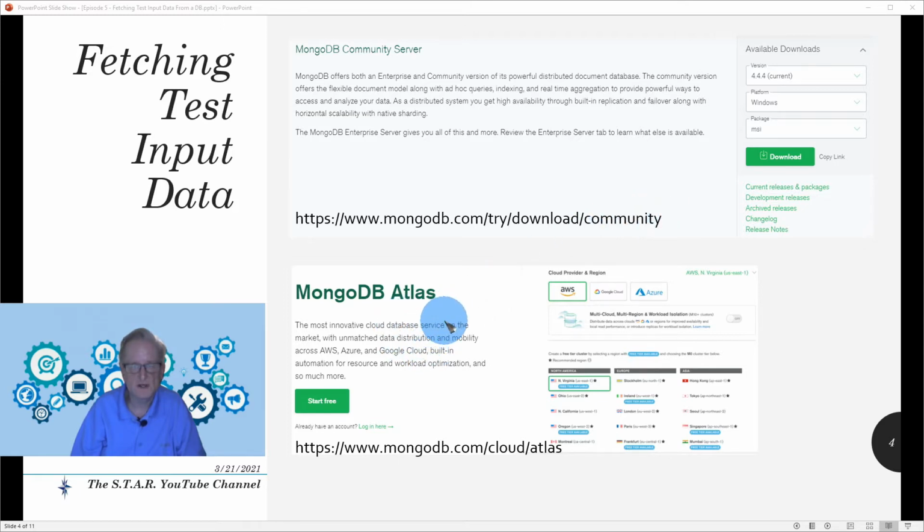MongoDB also has an online database as a service. They call it Atlas. So you can sign up as a service, and for a very small application, a very small amount of data, they actually have a free service. You can put your data up there on MongoDB Atlas and access it that way, and use it for free for, like I said, a very small amount of data.